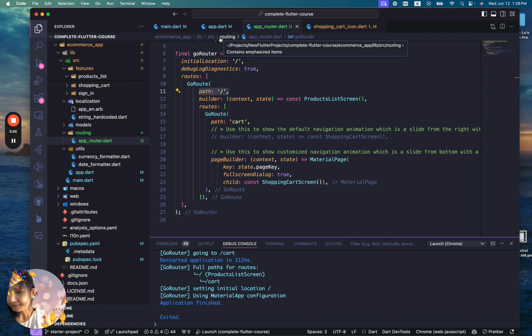The idea here is that for each of the routes that we have defined over here, we can give them a name in addition to the path. For example, we could call this home, like this. And this allows us to navigate to a specific route by name rather than using the full location like we do over here. And as we will see, this is particularly useful.